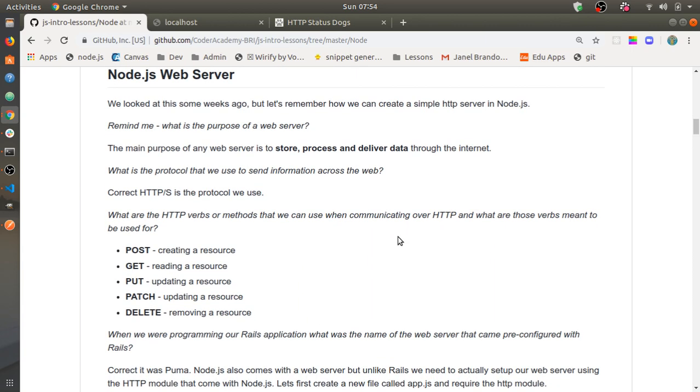To create a web server, we should understand what a web server does. Basically, a web server is used to store, process, and deliver data through the internet to some clients. The protocol that we use to do that is HTTP, or secure HTTP. The way this works is that the client and the server talk to each other. The client sends requests to the server, and that request will be of a certain type. We refer to these types of requests as the HTTP verb, or the method.